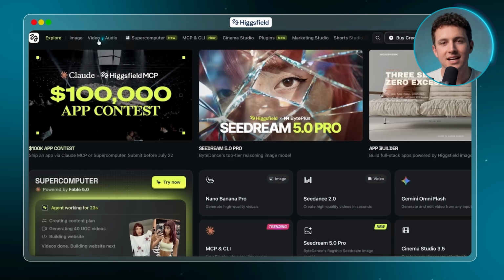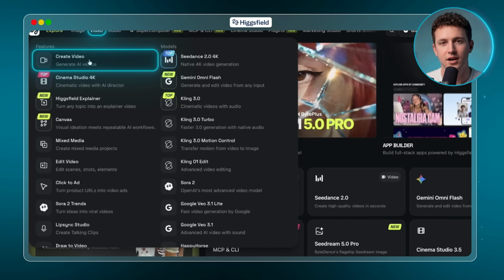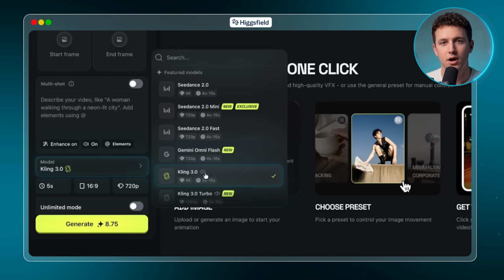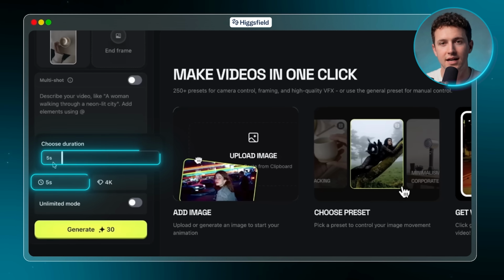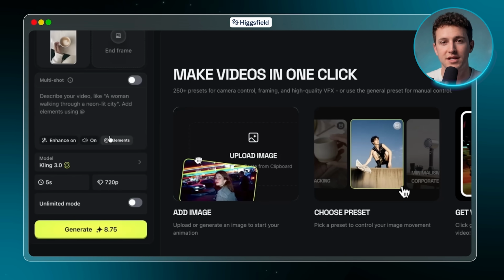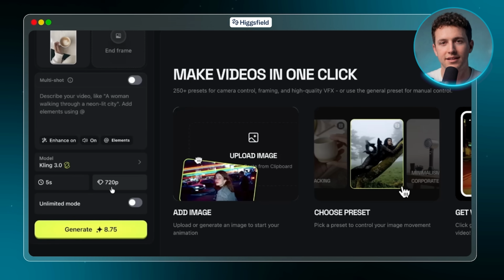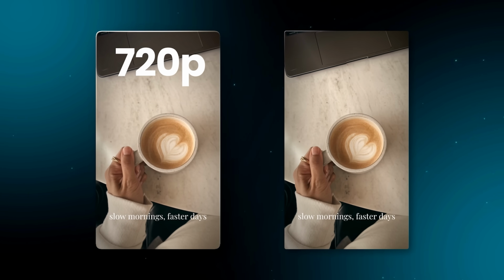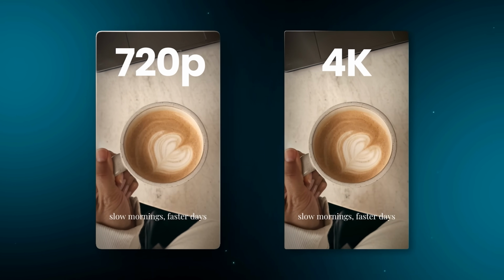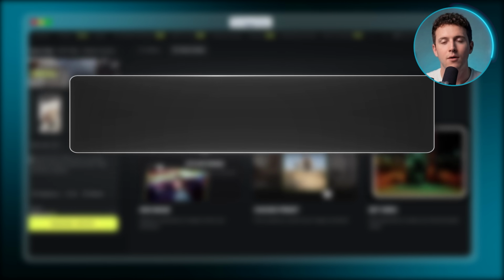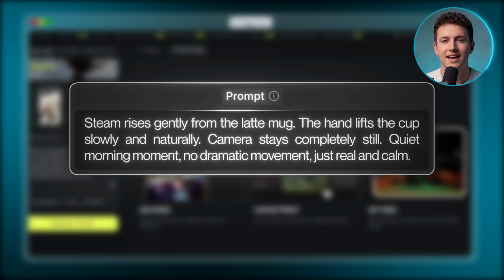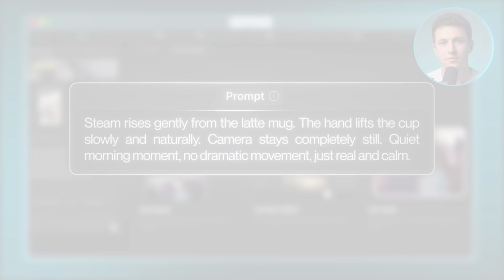Back in Higgsfield, this time I'll click Video, then Create Video. For the model, I'll choose Kling 3.0, then I'll upload that first image as the start frame. I'll set the duration to 5 seconds, and I'll keep the resolution at 720p. I'll upscale everything to 4K later, once I've put all the videos together. But if I generate at 720p first and only upscale the final video, it stays cheap, and we still end up with the same 4K quality. Next, I'll paste in the matching animation prompt the LLM gave me earlier and hit generate.